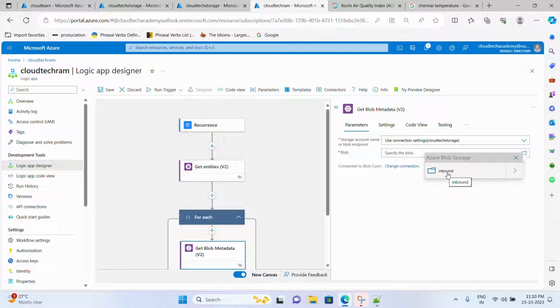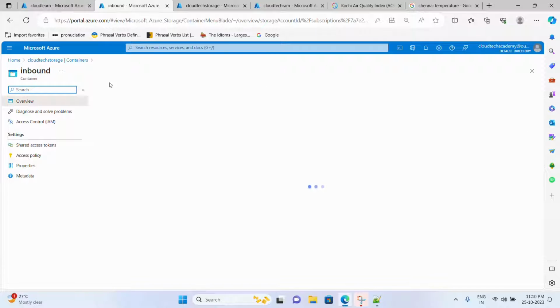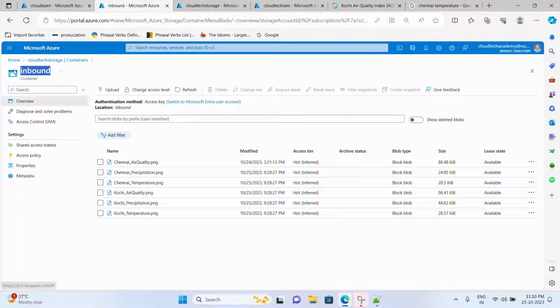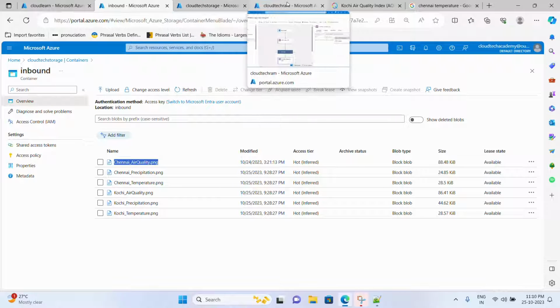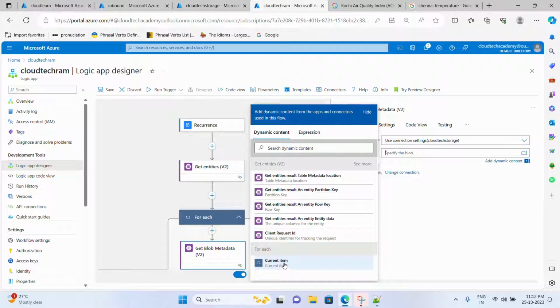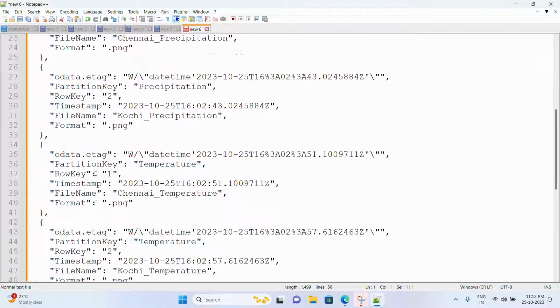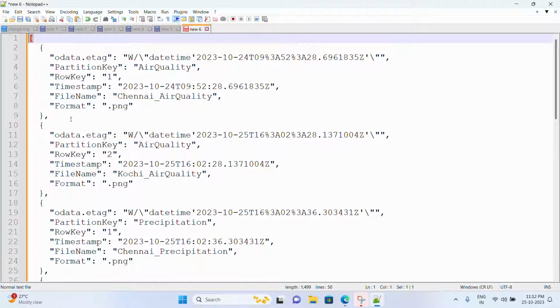If you notice here, our files are placed inside this inbound container. So inbound container followed by the file name and the format. This we need to frame. We have the file name and the format here in Azure table storage. Under for each we'll be getting it. So in order to frame it, just select this under for each, meaning for this for each current item, if you pick this, what will happen is it will return everything under this particular array, because for each is returning all these values. But all we need is the file name plus the format. This is what we are looking for.